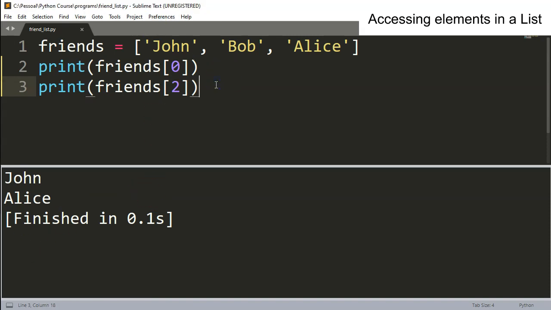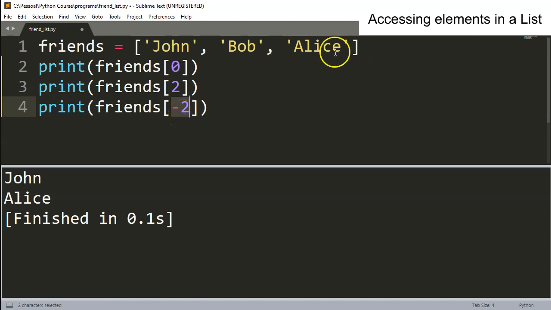You can use negative values as indexes. If you use negative values, the index represents the position of the item you want to print, based on the last element. In this case, -1 is Alice, -2 is Bob. Let's try.